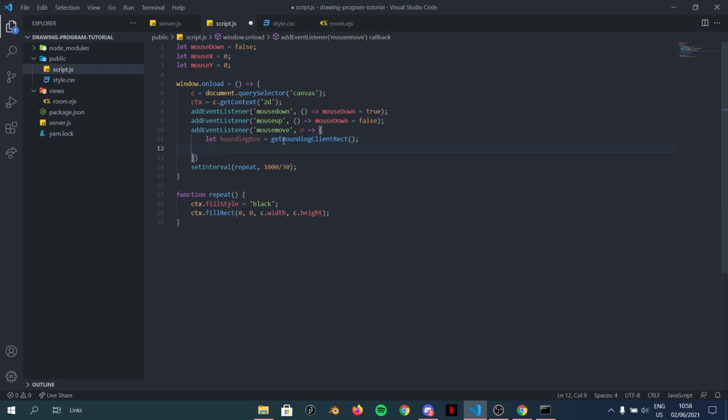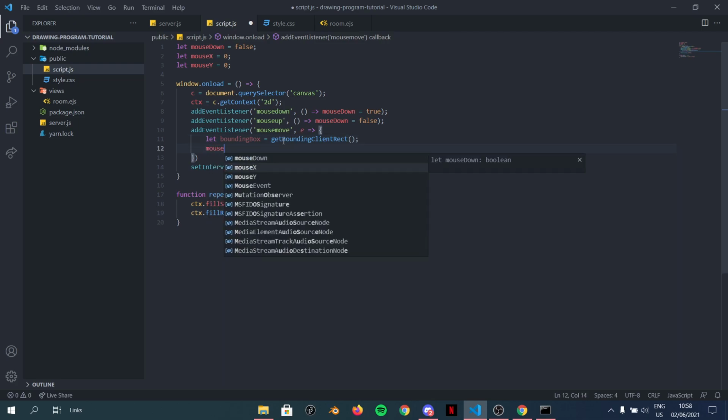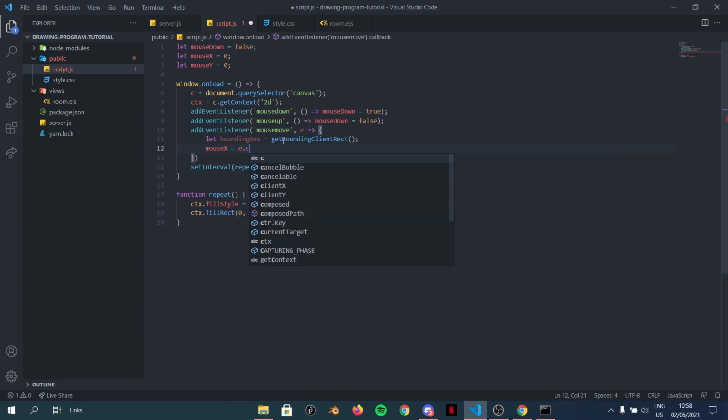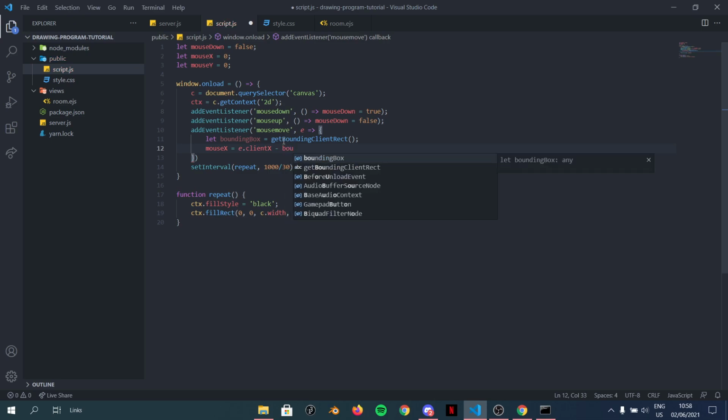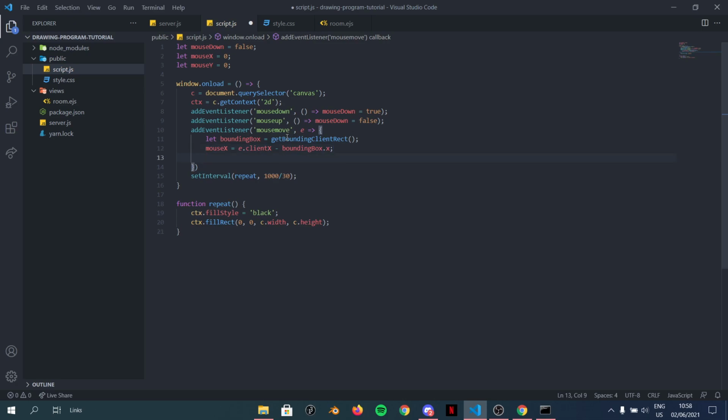And then what we can do is we can say mouseX equals e.clientX plus, or minus actually, sorry, boundingBox.x. And then we do roughly the same for mouseY, just swap out the variables: clientY minus boundingBox.y, like this. Now we've got a mouseX and mouseY.